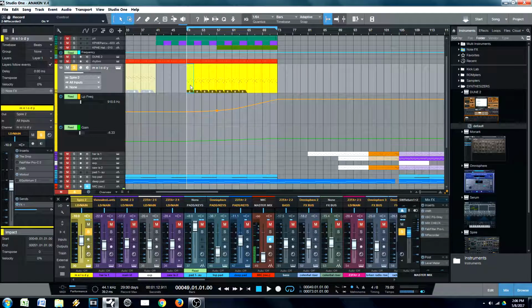What we're going to do is play the melody that I'm talking about so you can hear it, and then I'll show you how it sounds with the entire mix as this compression is enabled.